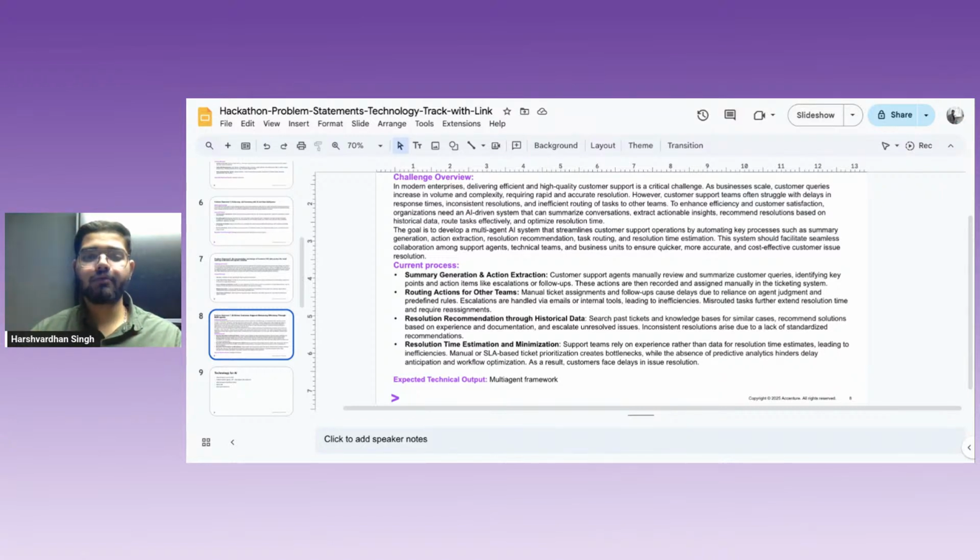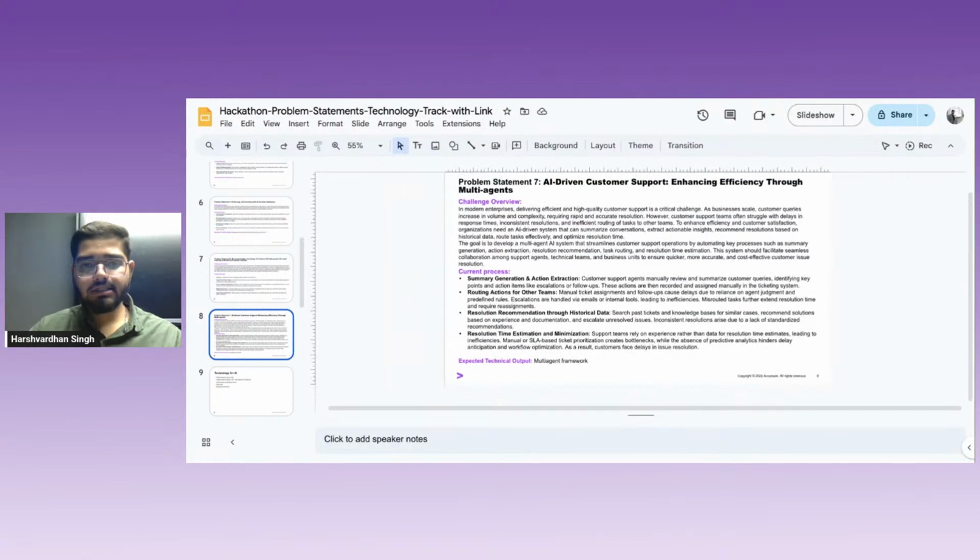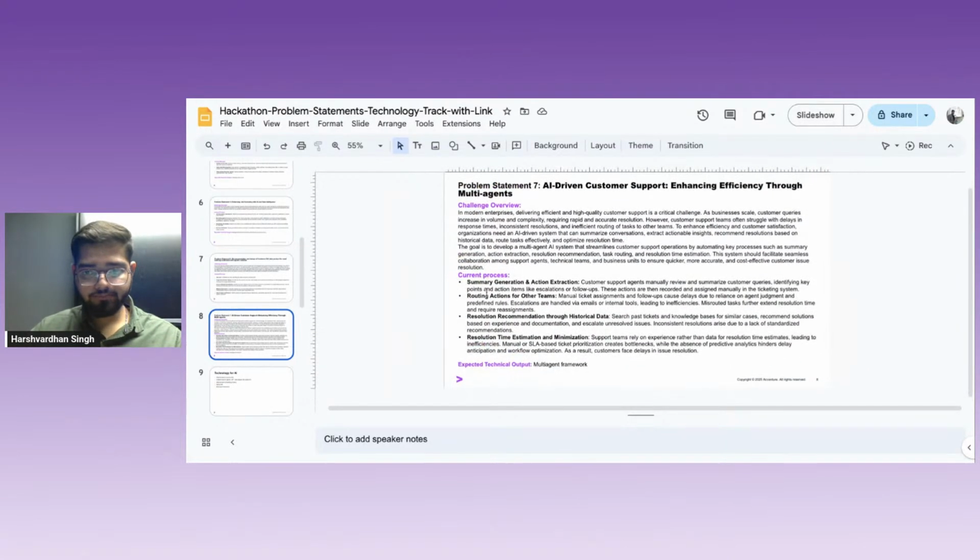They're actually communicating with you, helping understand the problems that you're facing, and trying to solve them. Also, they're trying to solve them in a minimum time span. So you're going to need, again, a multi-agent framework. These are the different problem statements that you have.